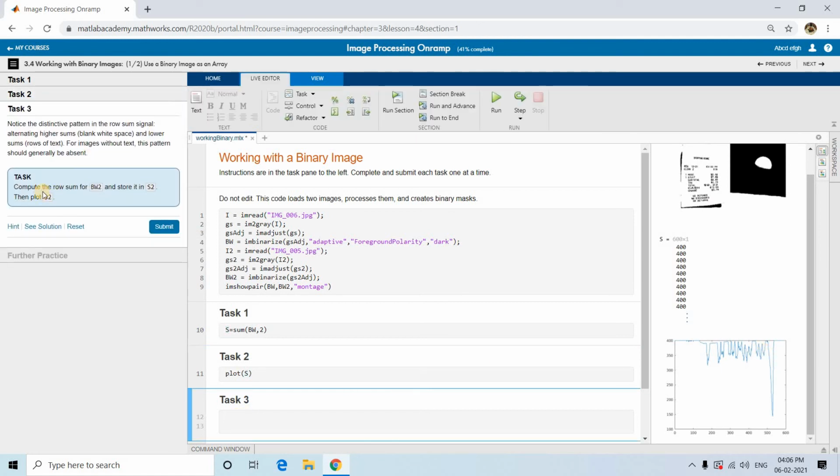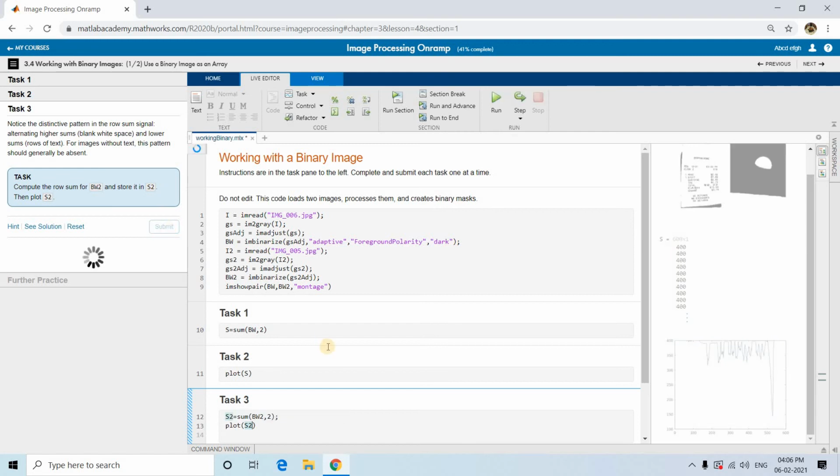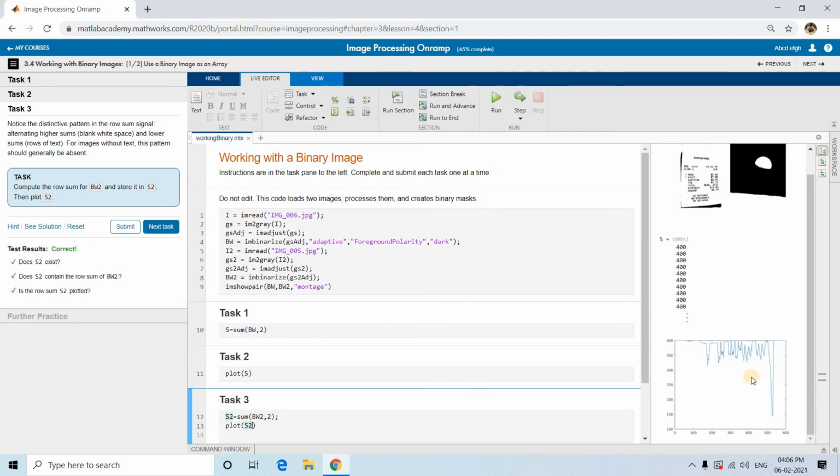Let's go to the next task. Compute the row sum of BW2 and store the result in S2, then plot S2, right? Very simple. S2 equals sum of BW2 comma 2, and plot S2. See what our S2 image is, this kind of moon. Here we should not expect this kind of oscillatory pattern in the row sum, right? Let's run this and check what result we get.